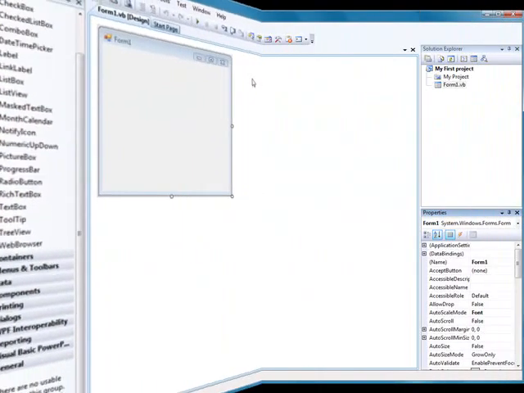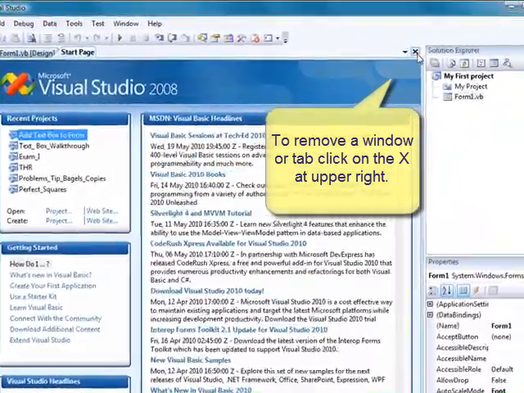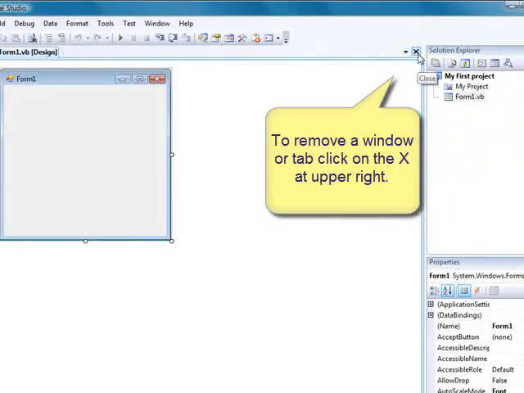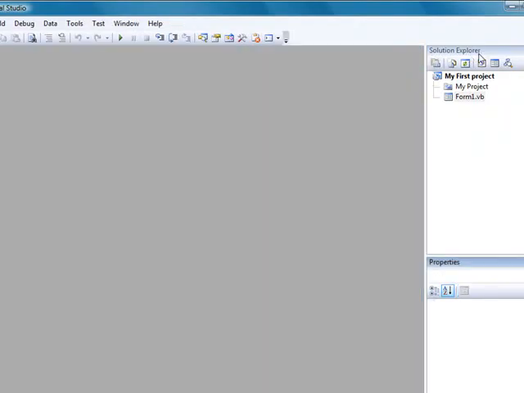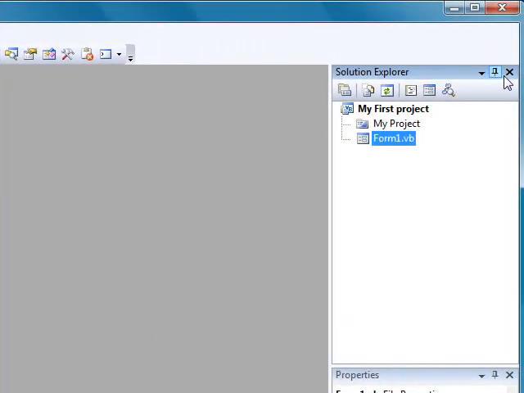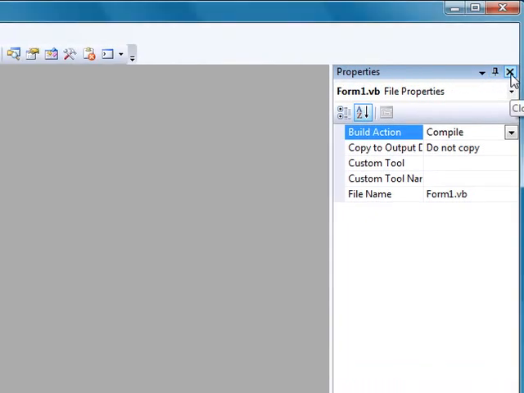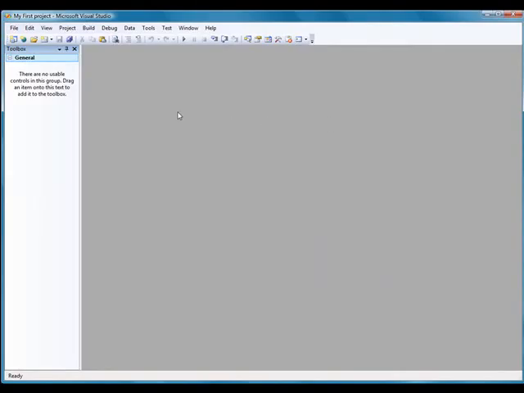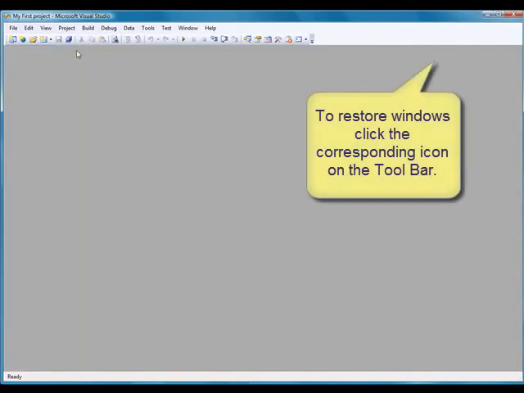Now let's look at how we can rearrange the windows and tabs. You can reposition the windows and you can delete things from your integrated development environment. If we want to remove the tab for the Start page, then we can click the X in the upper right-hand portion of the Designer. You can also remove the Design window. You can remove all other windows by clicking the X. So we're going to remove all those windows and then we'll see how to restore them.